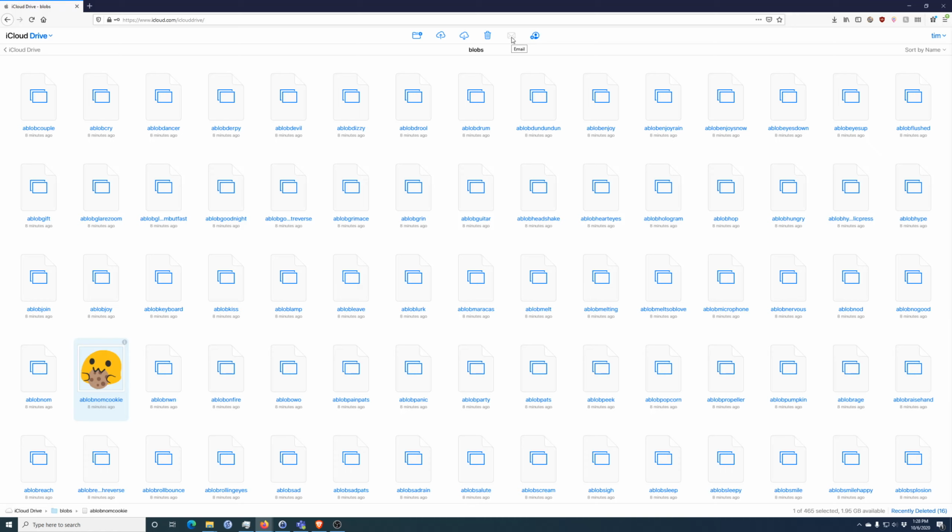Now, one thing you'll notice is the email icon is grayed out. That is because I do not have mail associated with this iCloud account. For work, I use Outlook, so I've kind of just ignored everything that has to do with Apple Mail. If I did have an email account and I wanted to share all of these things, this would be in blue, and I'd be able to click on email, and it would automatically put all of these files into an email for me to send to whoever.